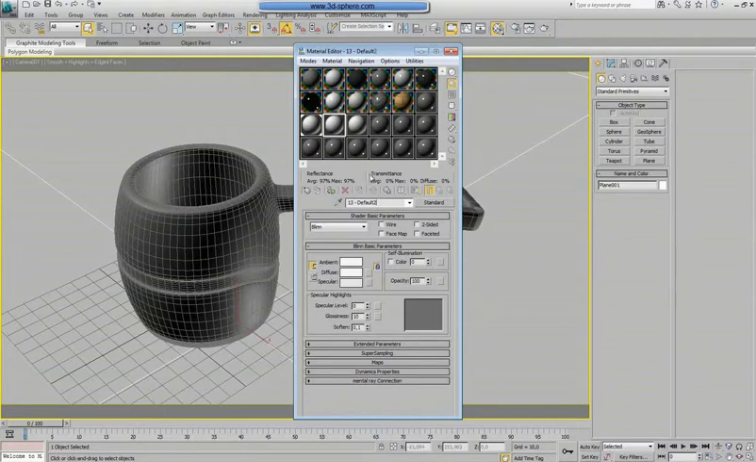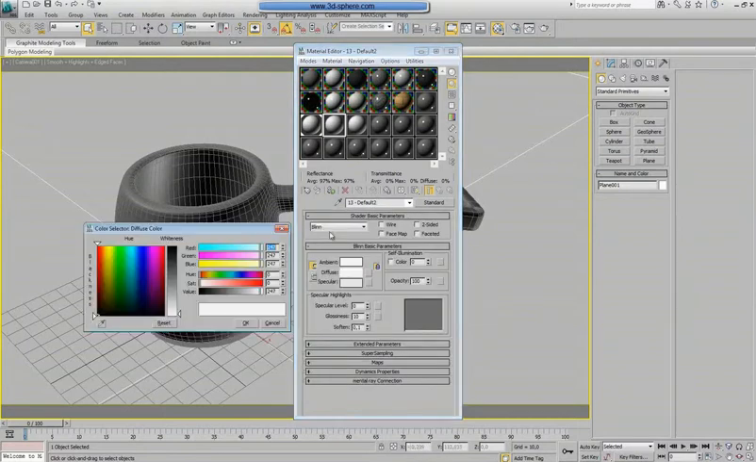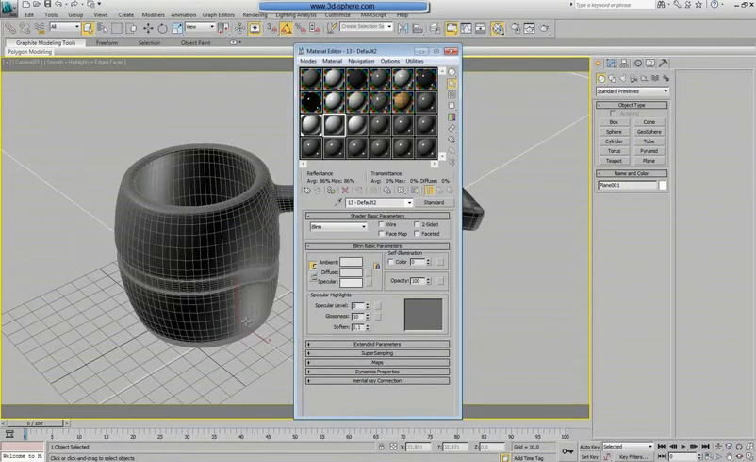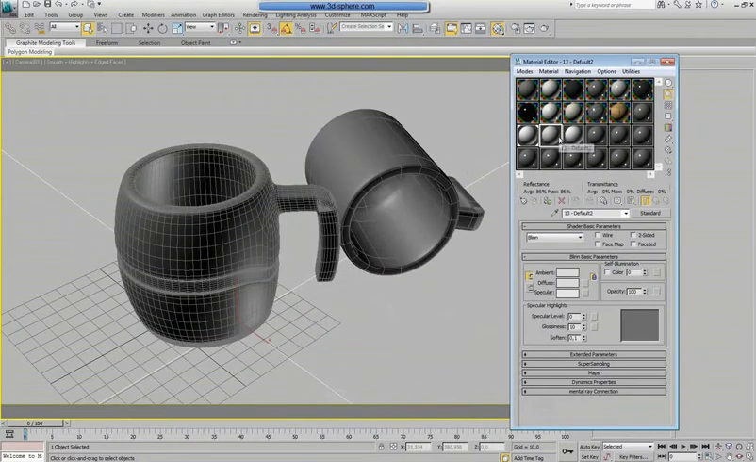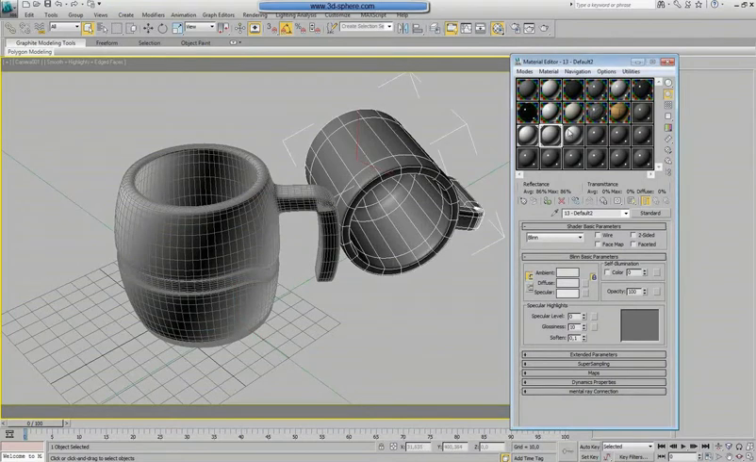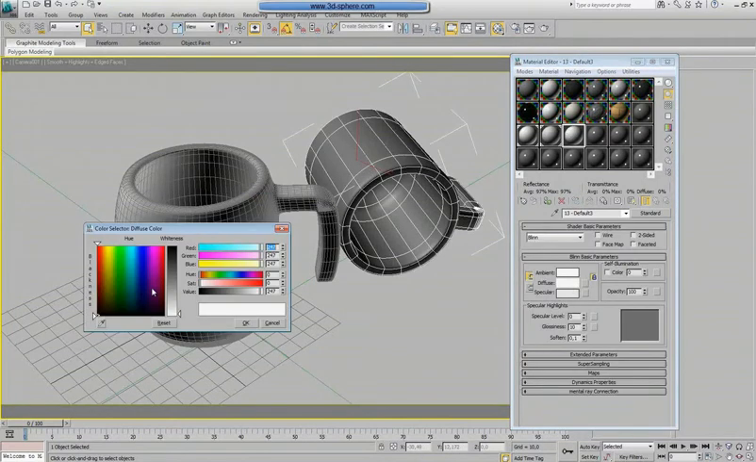I will change the name and also change the color. I don't want it to be so white, so I will go down to 220 and apply this to this model. And for this model, I will create a new material, back here to 220. And on this model, I want to see the wires on my model.